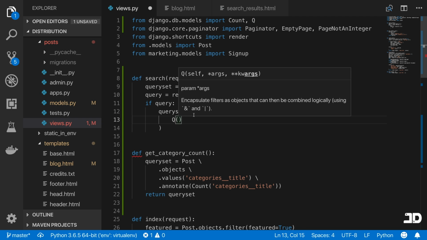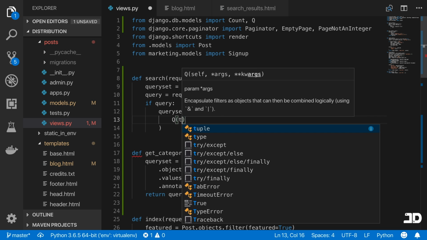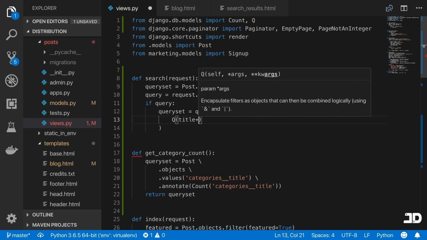So we just call Q, and you can see it says encapsulates filters as objects so that they can be combined logically. So it says using either and or this or symbol, which is like a piping operator. So we can say, for example, title double underscore, and we can use a bunch of different methods of filtering, which could be such as icontains or is equal to or is greater than, less than. So there are lots of different ways, and we're going to specifically use the .icontains method.